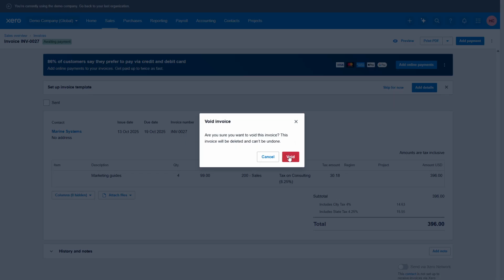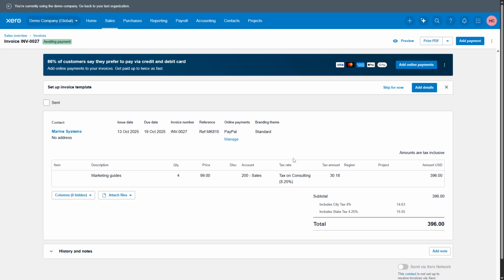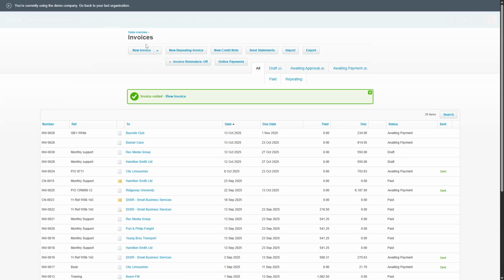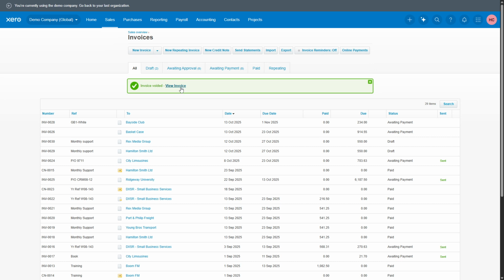And there you have it. Your invoice is now officially voided. By following these steps carefully, you'll ensure that the process is smooth and without complications. It's essential to make sure each action is confirmed as you proceed, especially when dealing with financial documents.